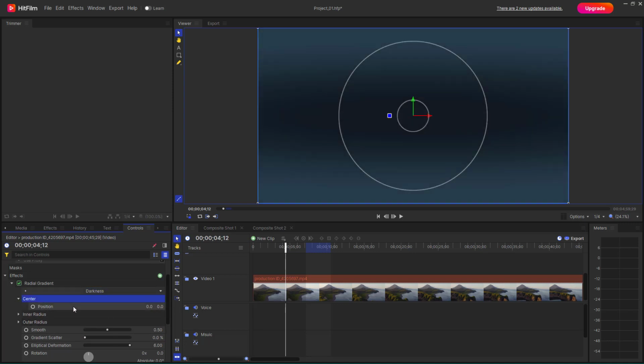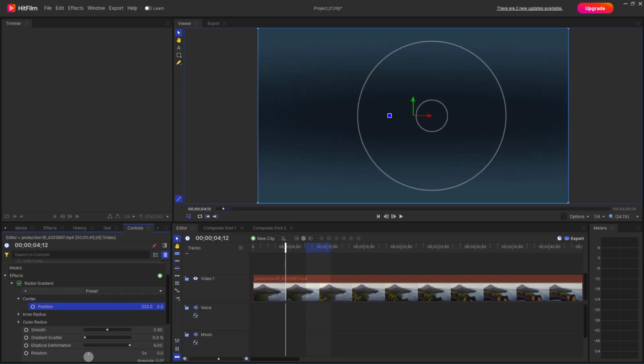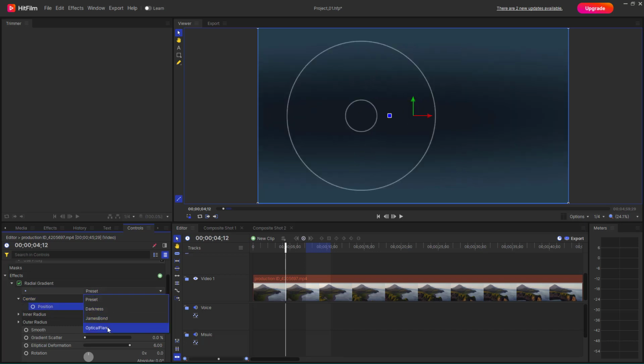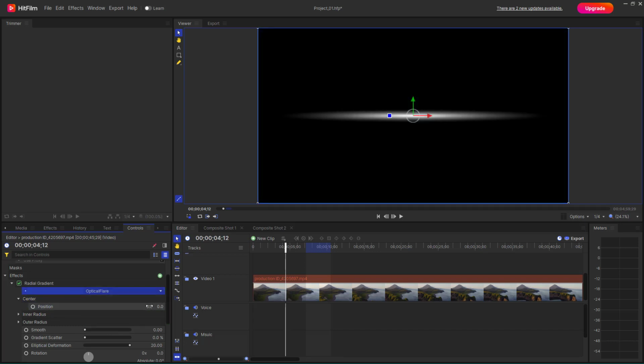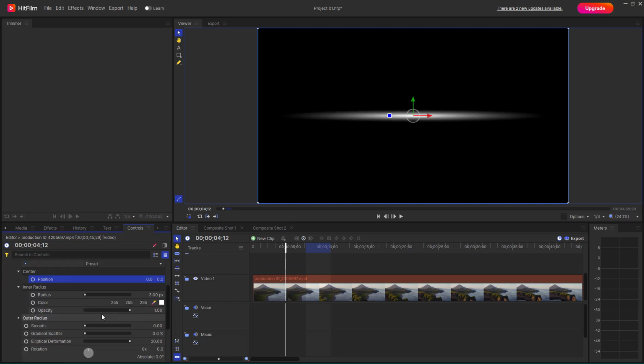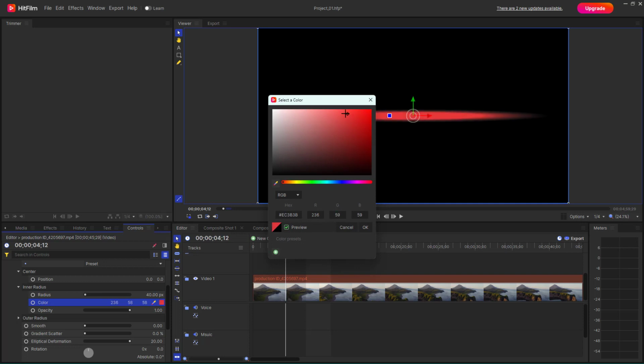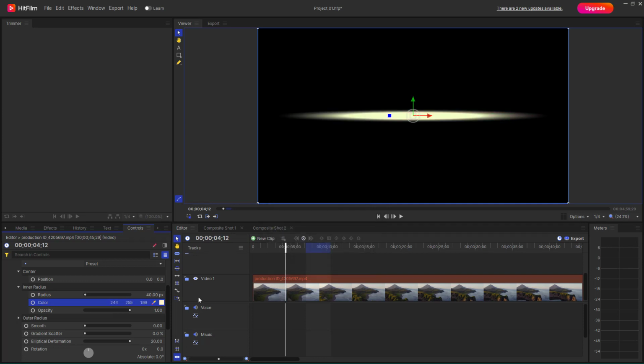And you can also change the position right here. So let's just go to Optical Flare, and then you can change the position right here, just like this. You can type in 0 and change the position. You can also change the radius, as you can see right here. You can increase and decrease this right here, and you can also change the color as you like right here, just like this. So you can do this.